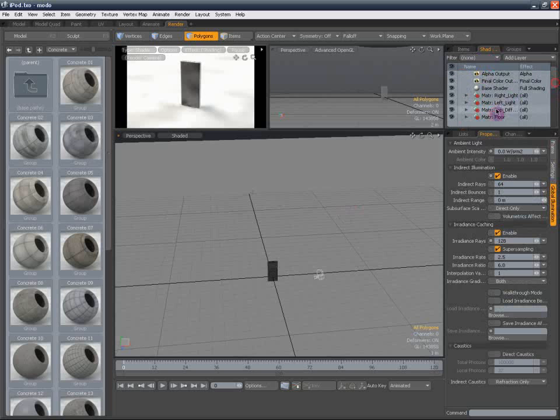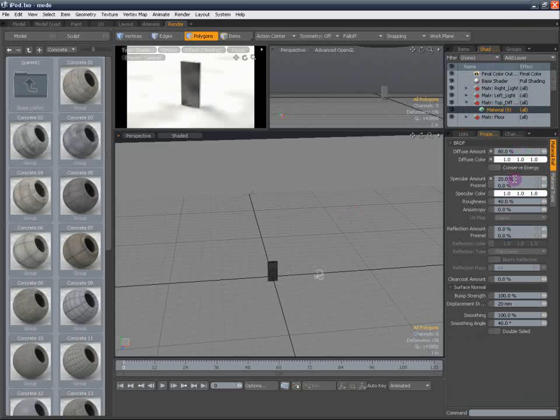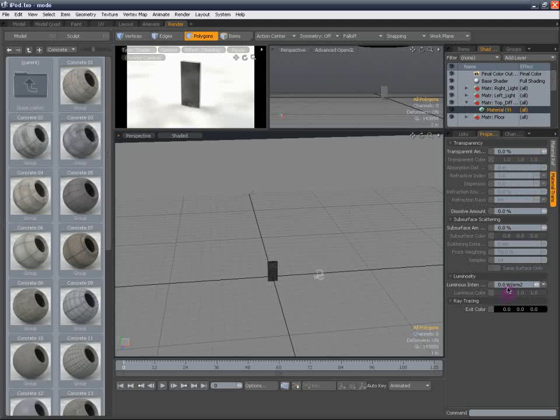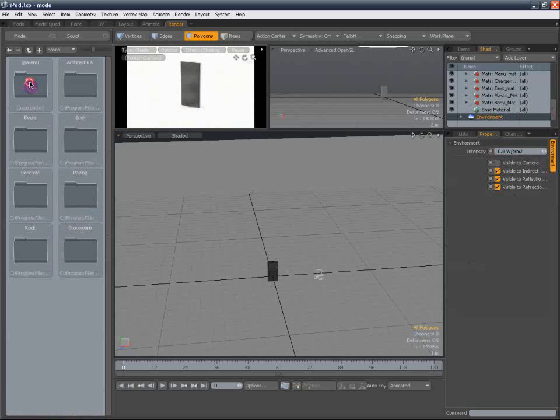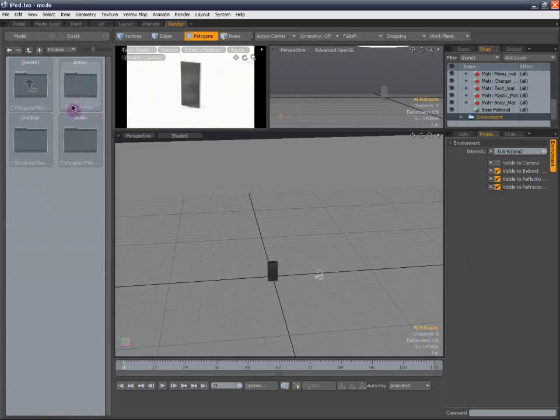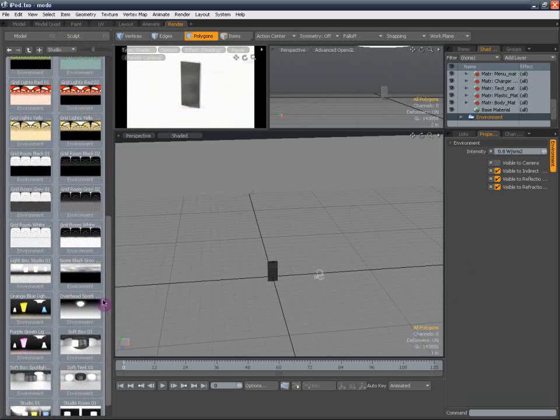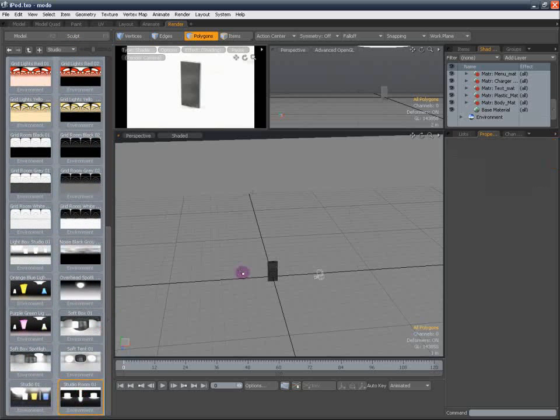Now for the top diffuse, we wanted to cast shadows, and we also want it to be visible to camera, but we don't want any specularity or any diffuse on it. We just want to emit some light. And as for the environment, we're going to need to choose something darker than what we have. And let's try this studio room.